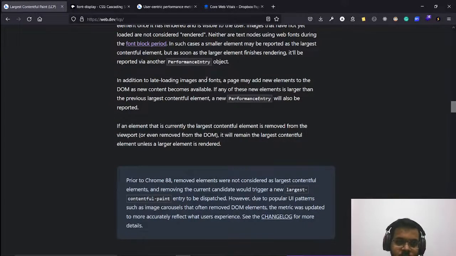In addition to late loading images and fonts, a page may add new elements to the DOM as new content becomes available. If any of these new elements is larger than the previous content, a new performance entry is dispatched. Again, let's say because of your JavaScript code, a new DOM element has been added. Then that will also cause a performance entry to be dispatched, and that will become the largest contentful element.